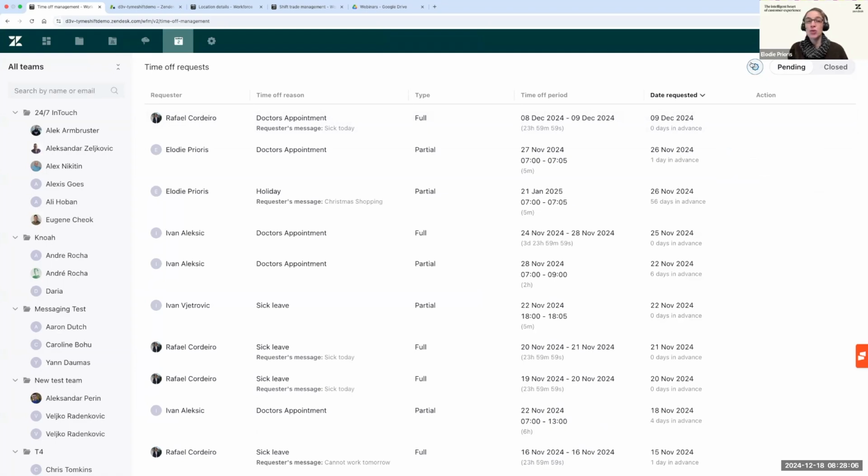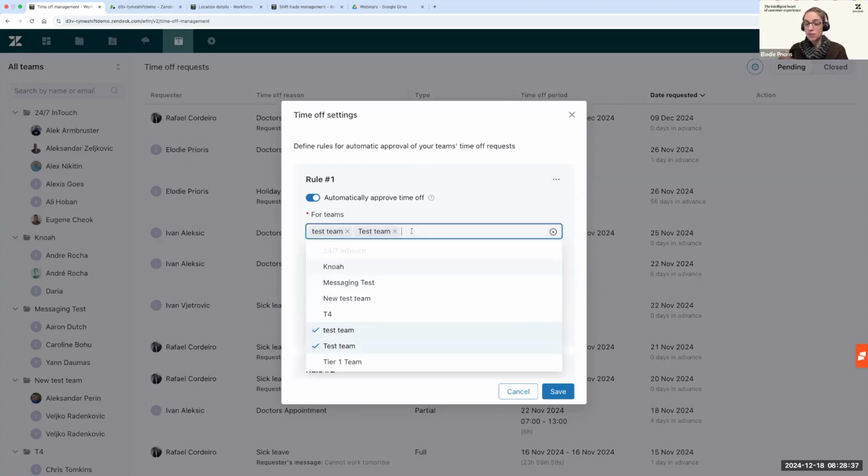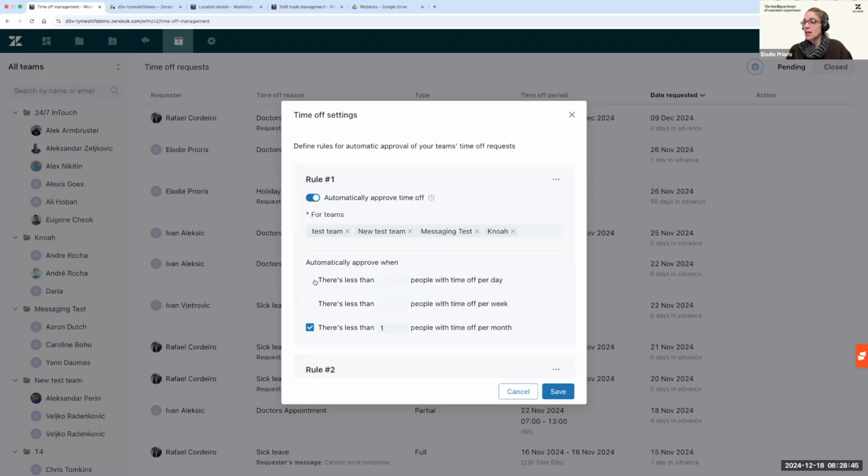Before we see what it looks like from an agent perspective, I just would like to highlight this new setting option which you have here, which allows you to automatically set rules for approval for your time off requests. So to create a rule, you just need to slide the cursor. You can have a quick name for your rule, which can correspond to a specific team or maybe a specific use case that you have within your teams or company. You can select the teams for which you would like this rule to apply. So it can be just one team or it can be multiple teams at the same time. And you can set up some rules here.